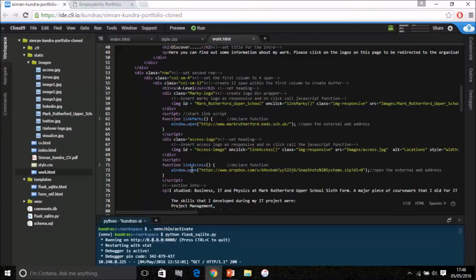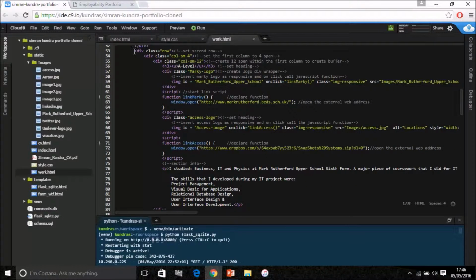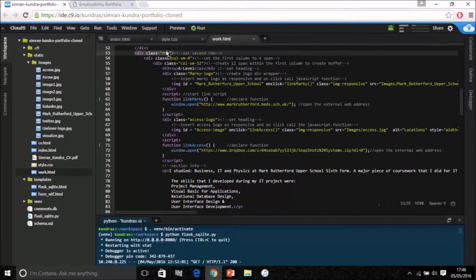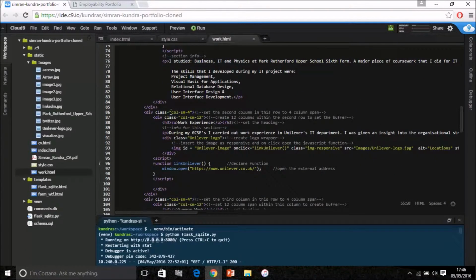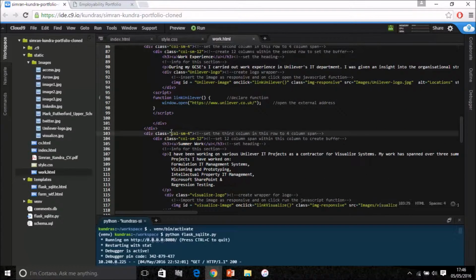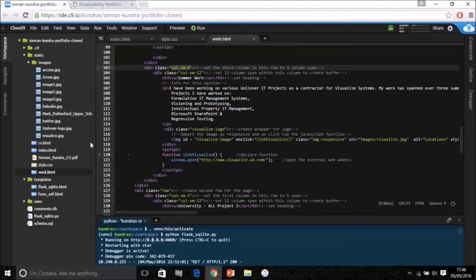The first part of my website incorporates a row for the page work. The first row has 4 columns. Within those 4 columns, there are an additional 12 columns. This creates a 2-column buffer between each of the columns within this row. And then again, another column with 4 span, then another with 4, to total 12 columns in this row.